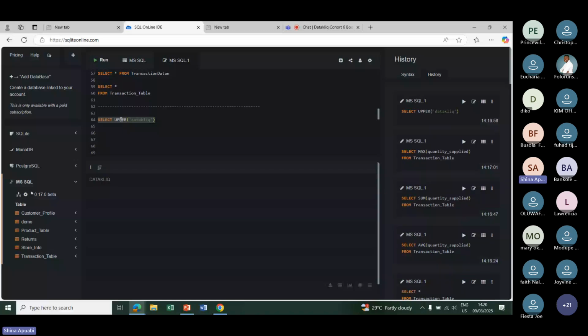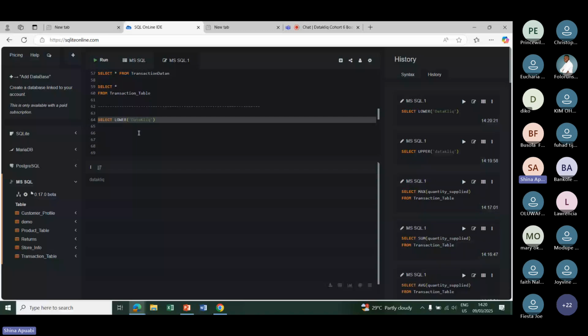Then the lower, I change this to the lower. Of course, it is already in lower, but let me just change some of them to capital letters. Maybe something like this. So if we run it, everything will be in lower case. All these basic things. What else again?